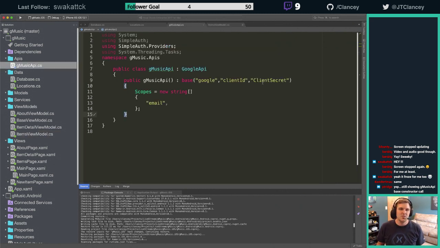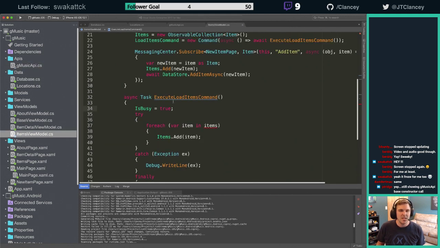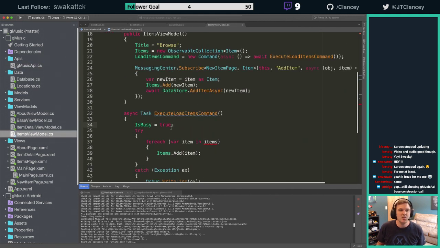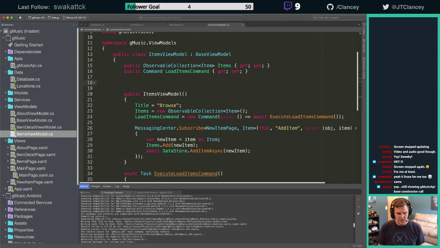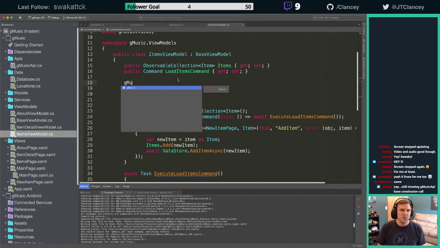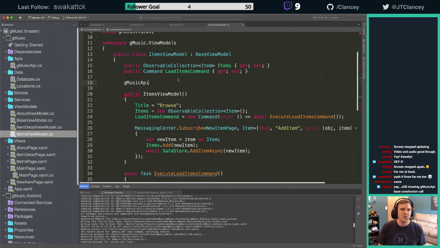So I'll go back to the gMusic. I just make the API call. We're going to jump over to the view model now, and I'm going to just create the API here. This isn't how I normally do it. We'll fix it all later as we get going. But for now, I'll just say gMusic API, API equals new gMusic API.